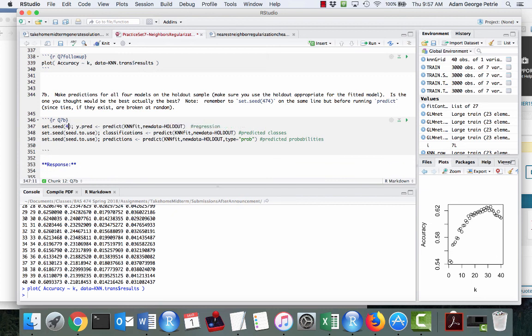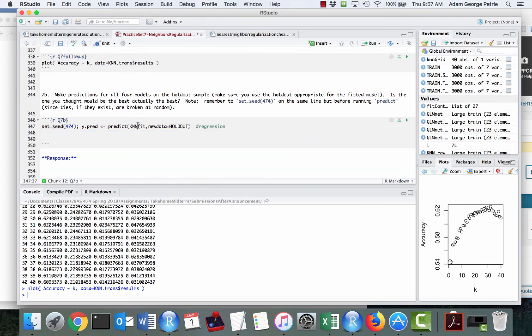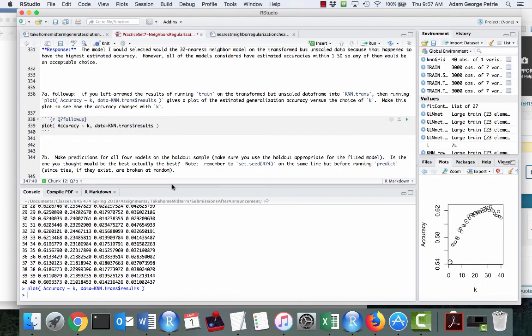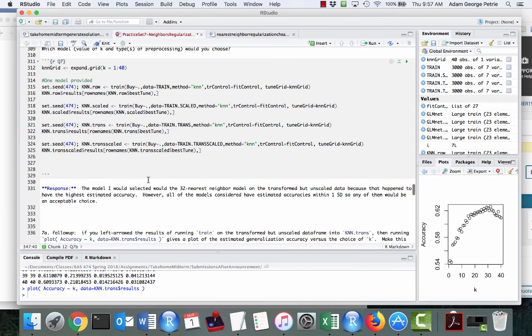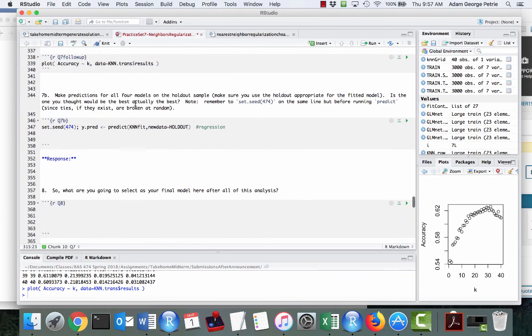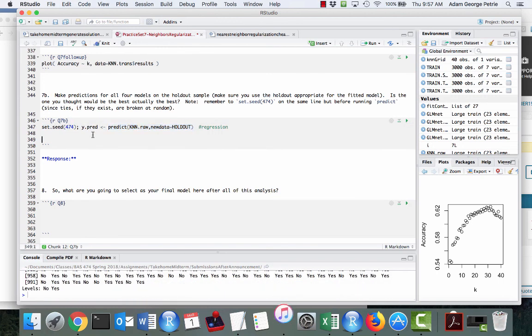So what we'll do is this set.seed 474. Once again, we're going to predict from the fitted k nearest neighbors model. What do we name it? Going back up here, we named it kNN.raw, and we're making predictions on the holdout sample. So we get our yeses and nos.